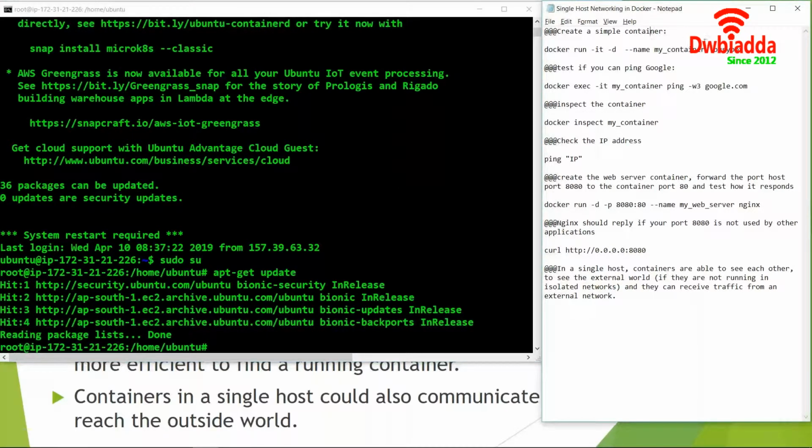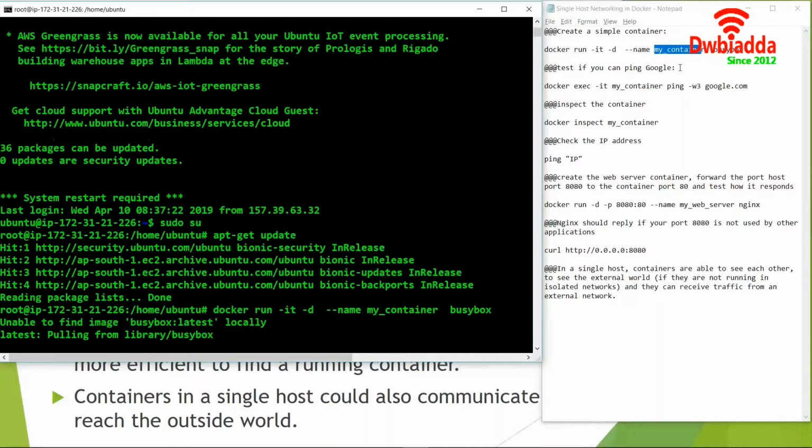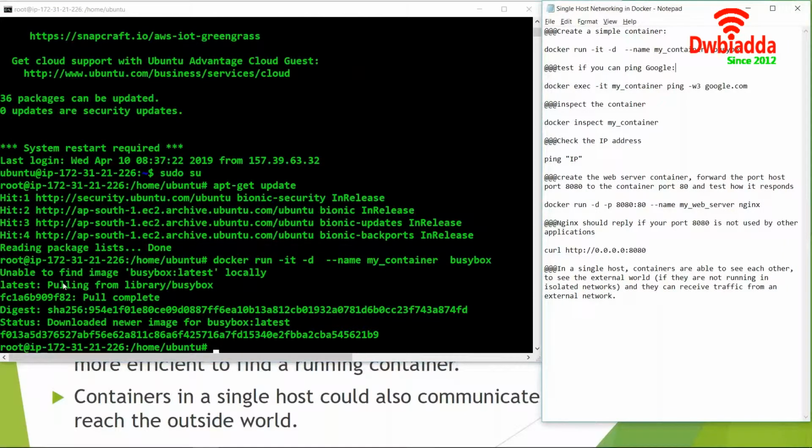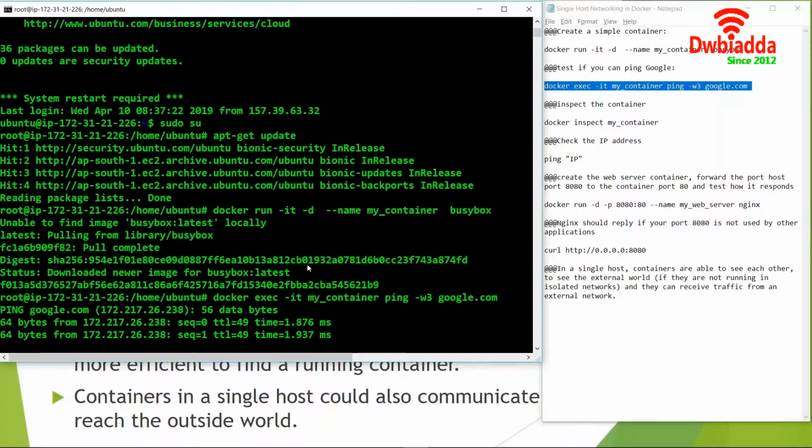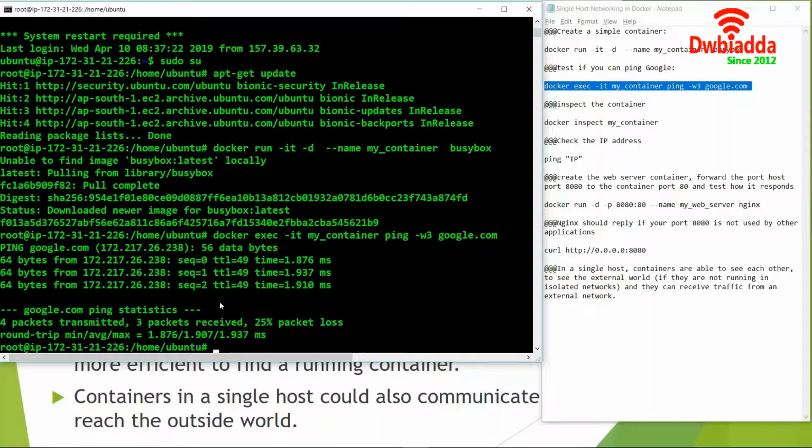So the first step is to create a simple container. Here we are running a BusyBox container. We are using the image BusyBox and naming it my container. It will pull the latest BusyBox image from the Docker registry, and here you can see the ID of the container. Now the second thing is to test the BusyBox image, which we can do with docker exec, the Docker execution command, and use it to ping google.com through my container, which was just launched. So it is able to ping google.com.